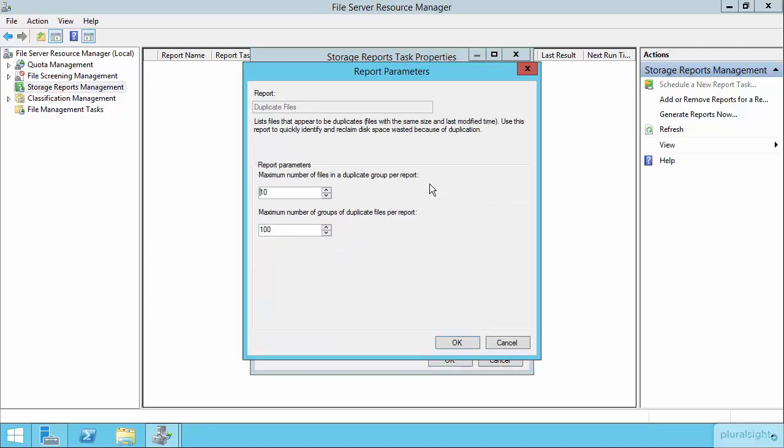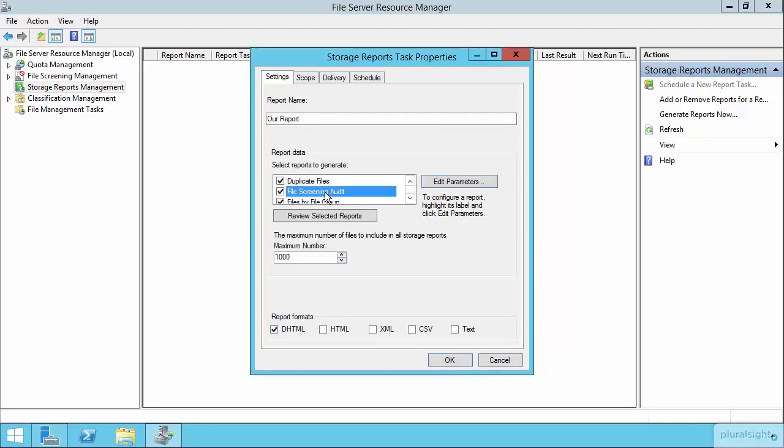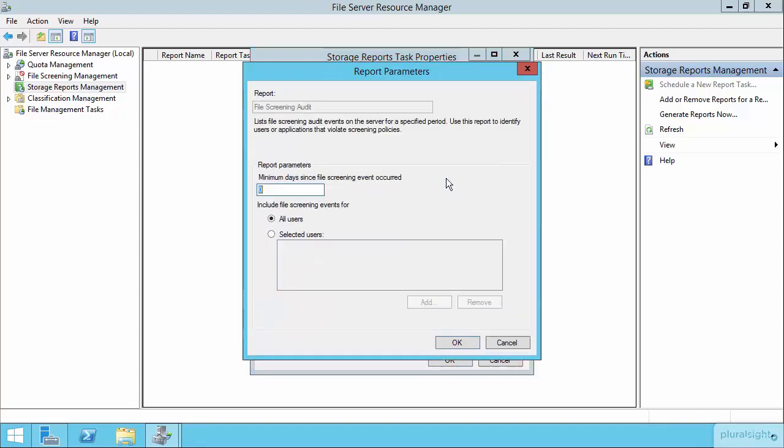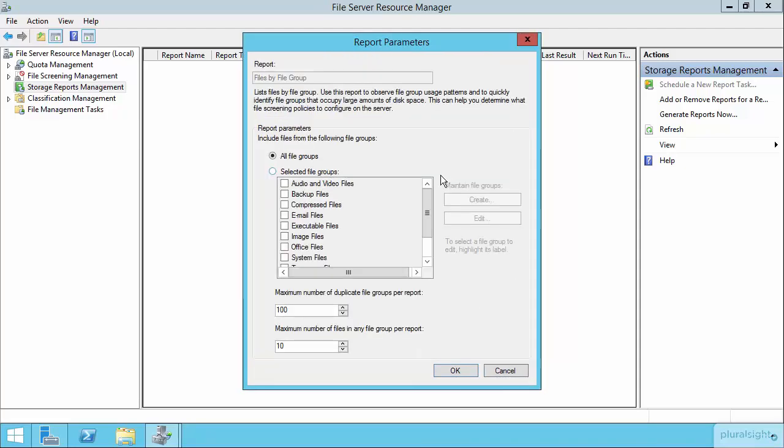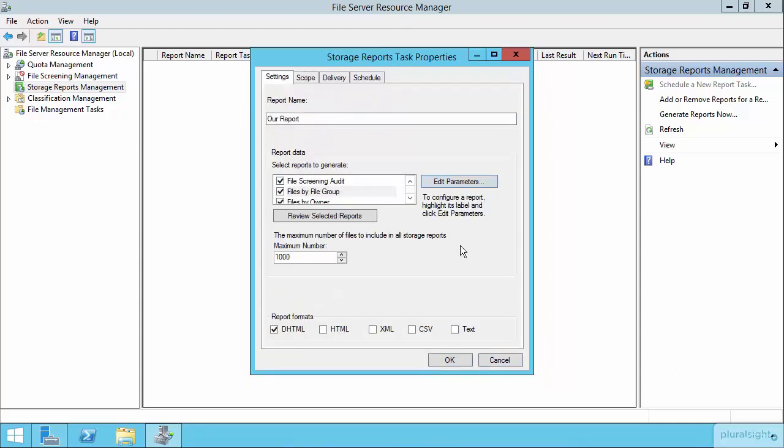For the most part, the reports themselves are fairly static in that you won't find yourself creating more reports, but it's the parameters here that will help you further tailor these down to something that is important to you. Each different report has a different set of parameters that you may want to consider. So in this case, the minimum number of days since the event occurred and which file screening events, whether it's for all users or certain users. Down here, files by file group changes it to the specific file groups you're interested in.